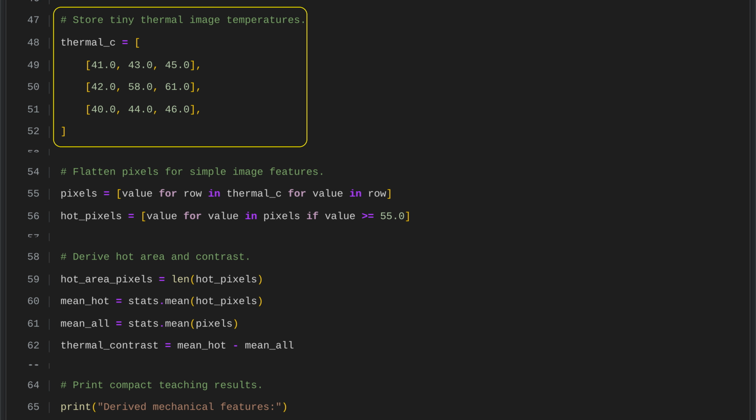We define a small grid of temperature readings to represent a thermal image. The grid is arranged in rows, with each value showing a temperature in degrees Celsius for a specific area. This structure makes the data easy to analyze, such as finding hotspots or comparing temperature differences.